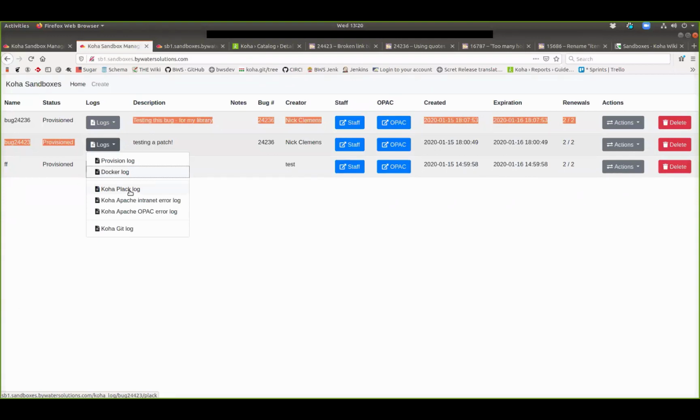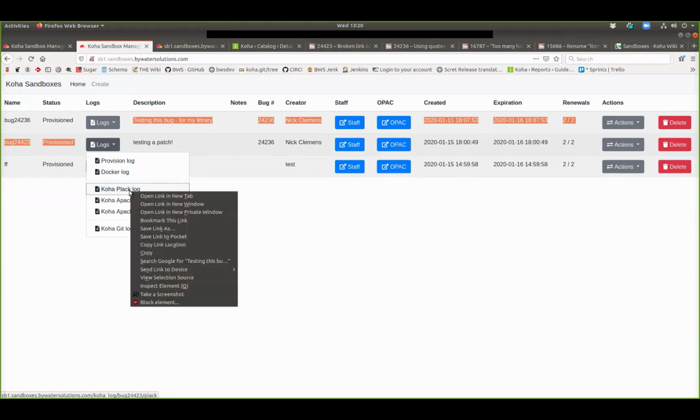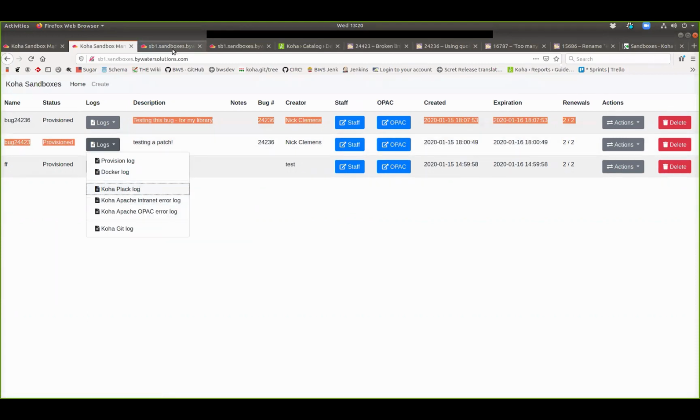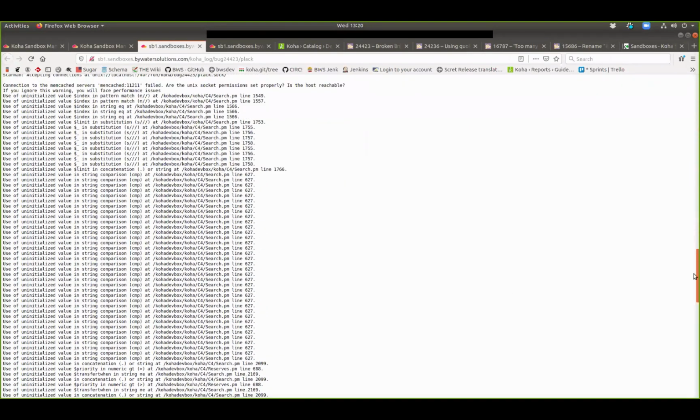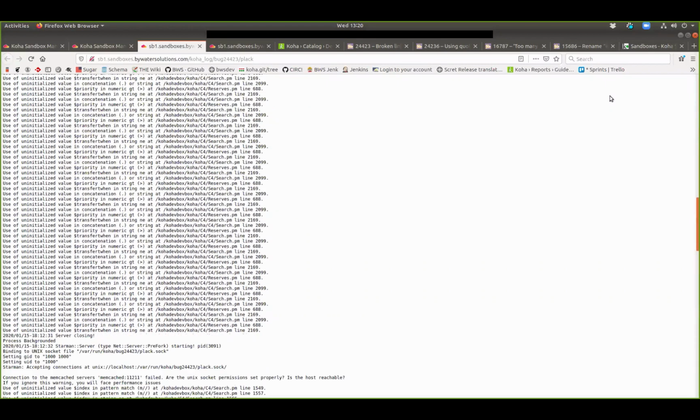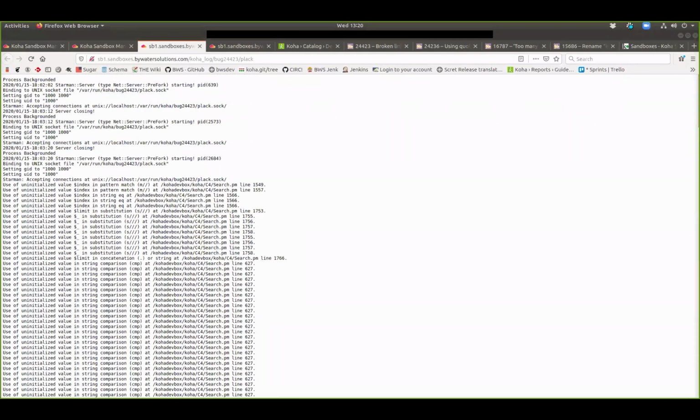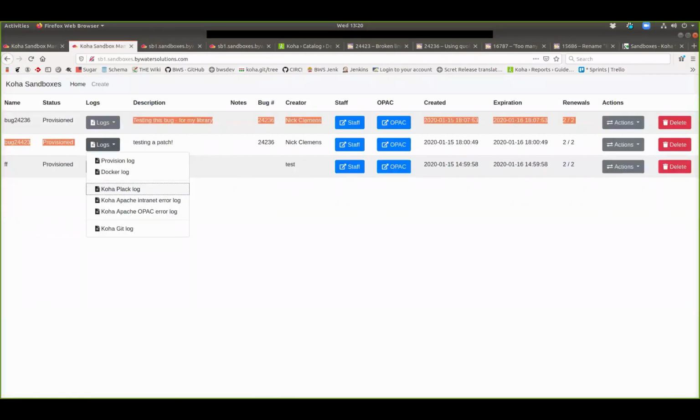If you go back there, we also have the other logs too. A test plan might specifically reference the Plack log, the intranet error log, or the OPAC log. We have those three things. That would be if there's a bug out there that specifically mentions the logs. I'm going to see if I can find one real quick.